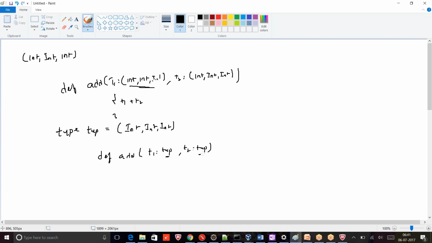This is called type declaration. Type is a keyword here. We're declaring our own type. This is called type declaration. So yeah, that is about higher order functions. Sorry for the late finish today. Tomorrow we'll continue with recursions.